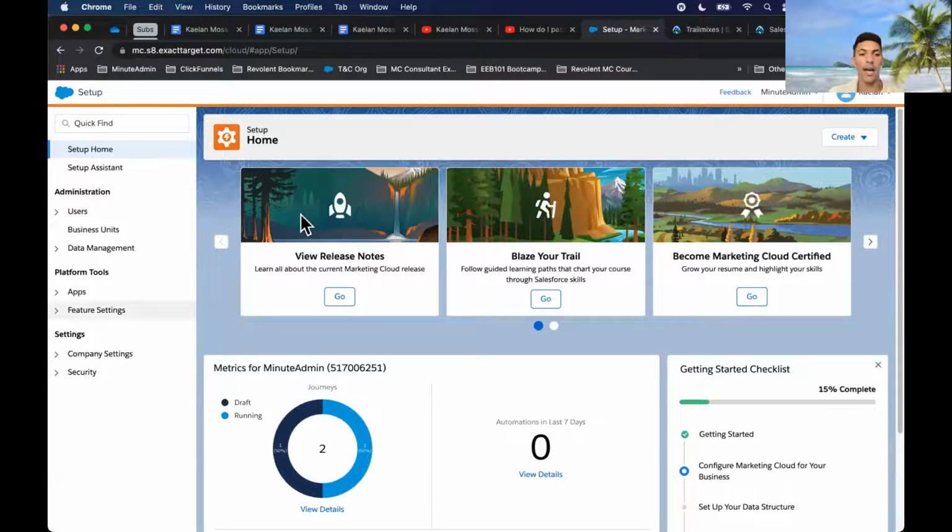So as you can see, I just wanted to give you a quick little look at what Marketing Cloud actually looks like for the people who've never seen Marketing Cloud. This is what it looks like. This setup and the way this looks right now is so much prettier, for people who know what Marketing Cloud used to look like. Every day Salesforce is making Marketing Cloud look prettier and prettier.